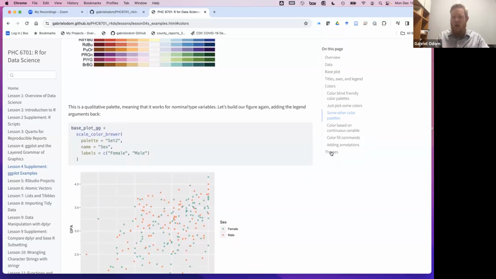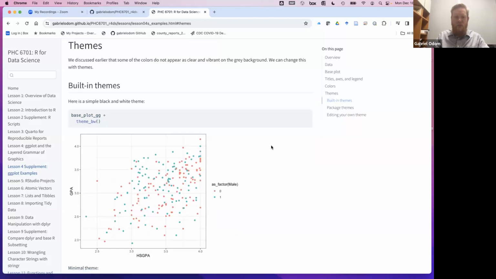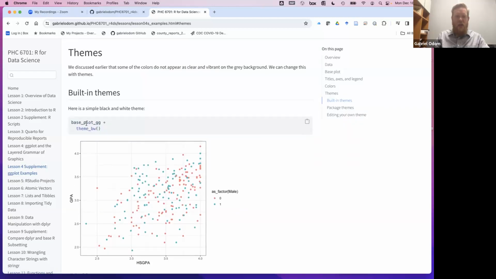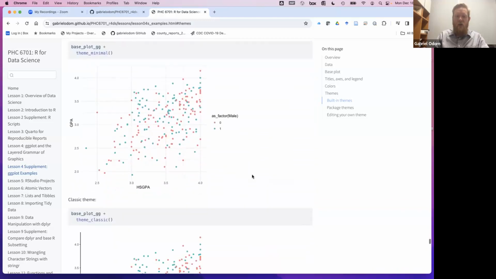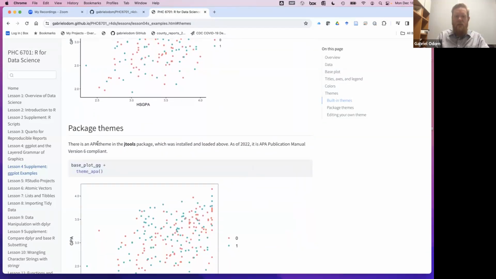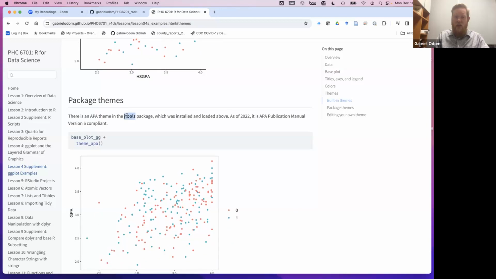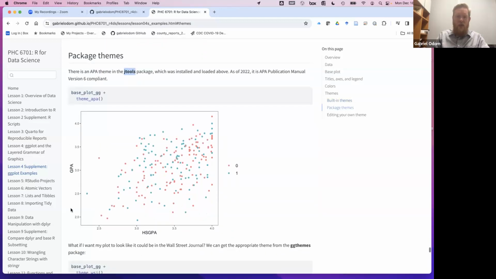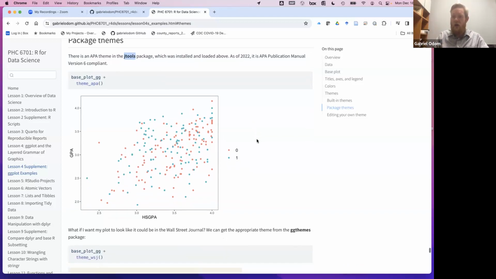Oh, one more thing, and I'll skip ahead to themes. So this is the base plot. And you remember that a lot of times it was just this gray background. We can change this using themes. But what I want to get to is that you can use themes from different journal styles, or in this case, you can use the APA theme, and it's out of the jtools package. So this is now adherent to the APA manual as of 2022. And as long as they update the jtools package, then it will be current to whatever the current APA standards are.